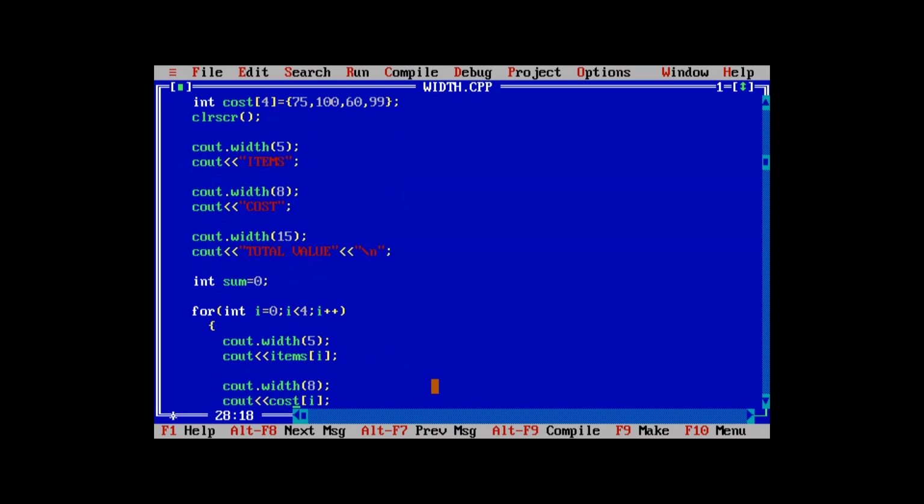Then cout dot width 5, that is, 5 columns will be allocated. Then cout items i. First of all the i, that is a 0 value, will be printed, then 1, then 2, then 3. There are a total of 4 values that will be printed. So this is printed as it is.